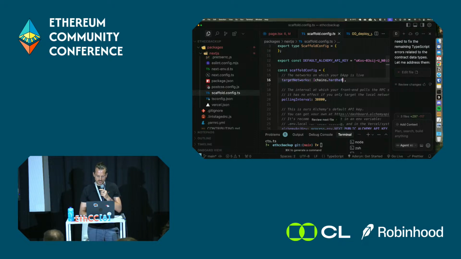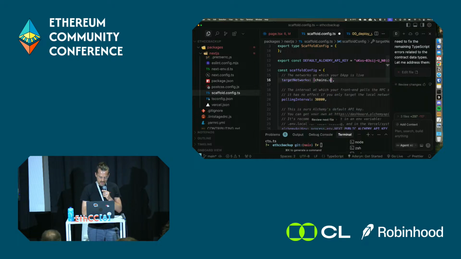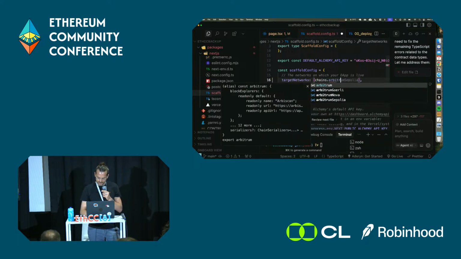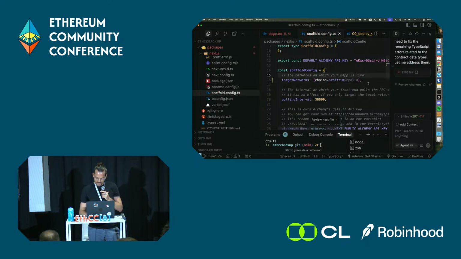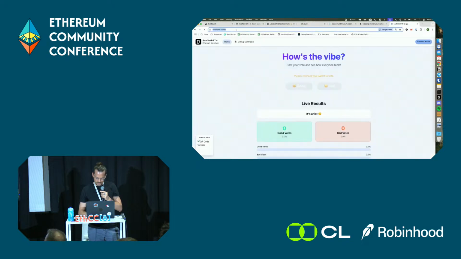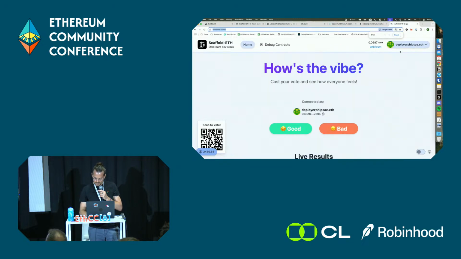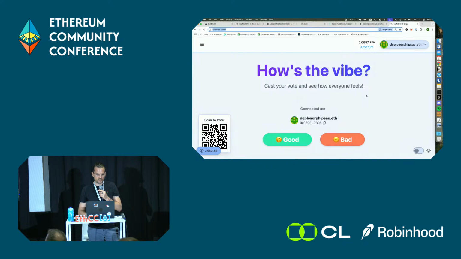So what we can do here, because we deployed on Arbitrum and now we want to interact with the contract, I'm just going to put in Arbitrum here. I just wanted to get the real Arbitrum. I'm going to save it. Now you can see up here, it's too small probably, so I'm just going to zoom in. We are now here on Arbitrum. So the whole thing is now on Arbitrum.